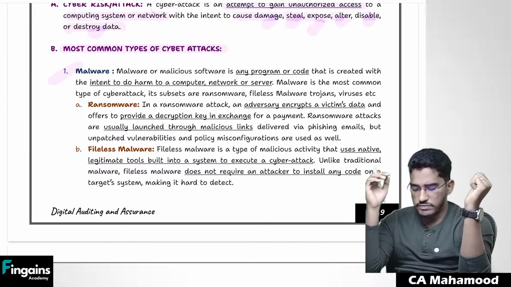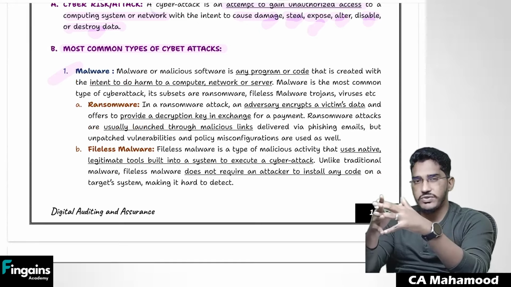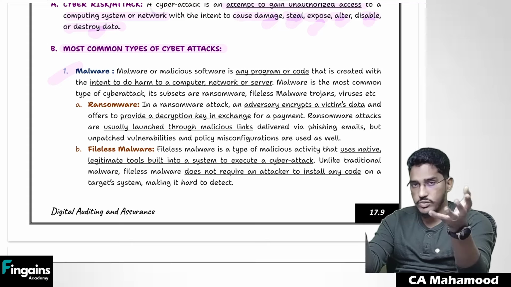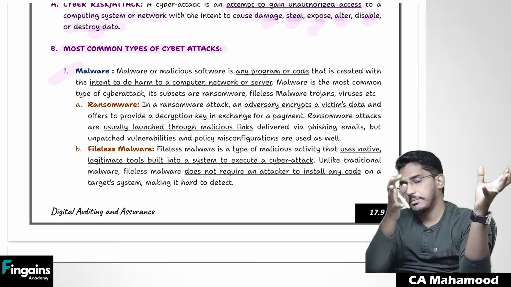Then we will come to another one, malware. Malware is also one of the major kinds of cyber attacks that happen. We call these viruses or trojans, no? So that entirely we categorize under malware.